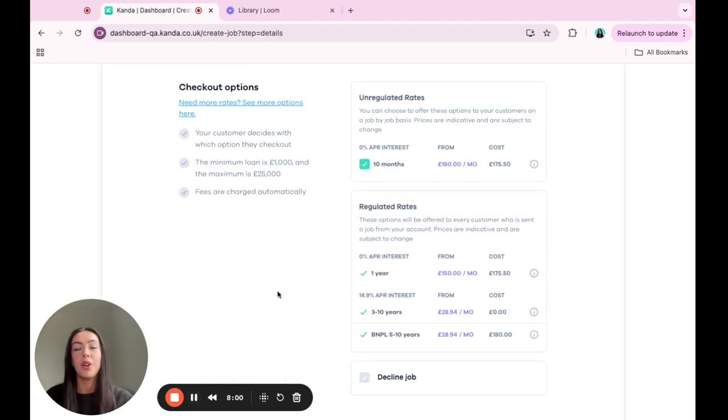So now we're back on our quote, and here we can take a look at our rates. The unregulated rates can be turned on and off on a job-by-job basis. It is entirely up to you if you wish to send these rates to your customer, depending on your job. Whereas the regulated rates are any that are a year or longer, and they cannot be turned off. So this just means that they'll be offered to all of your customers and is something to be aware of when adding rates to your account.